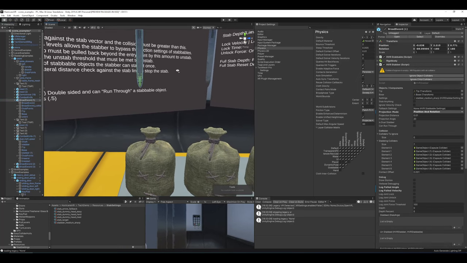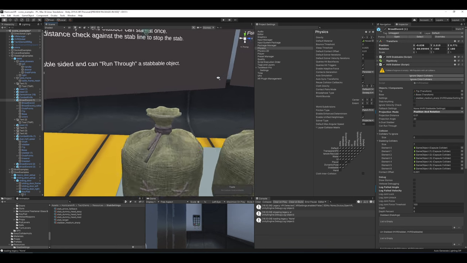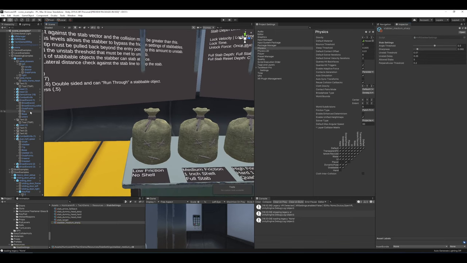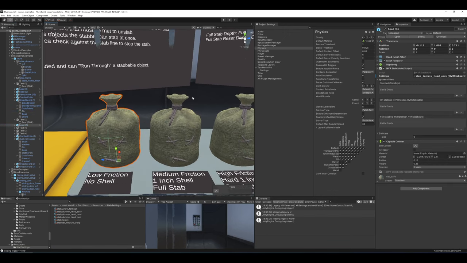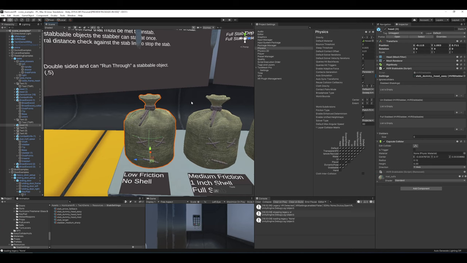And that's pretty much it for the stabbing system. Again, just tip and base to define a line, and then the settings to define the angle of entry, how sharp something is. And then we can take a quick look at the stabbable object and its settings.